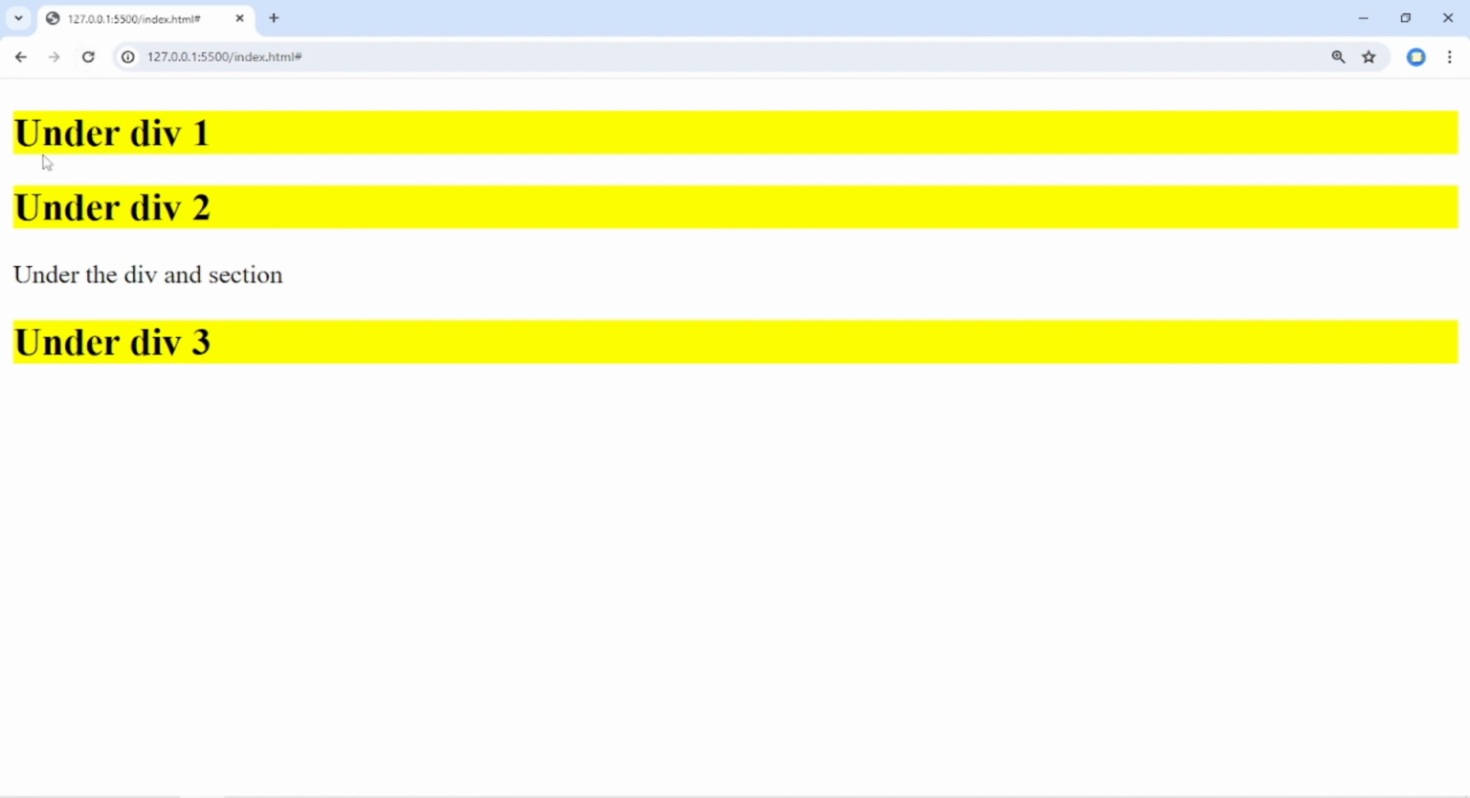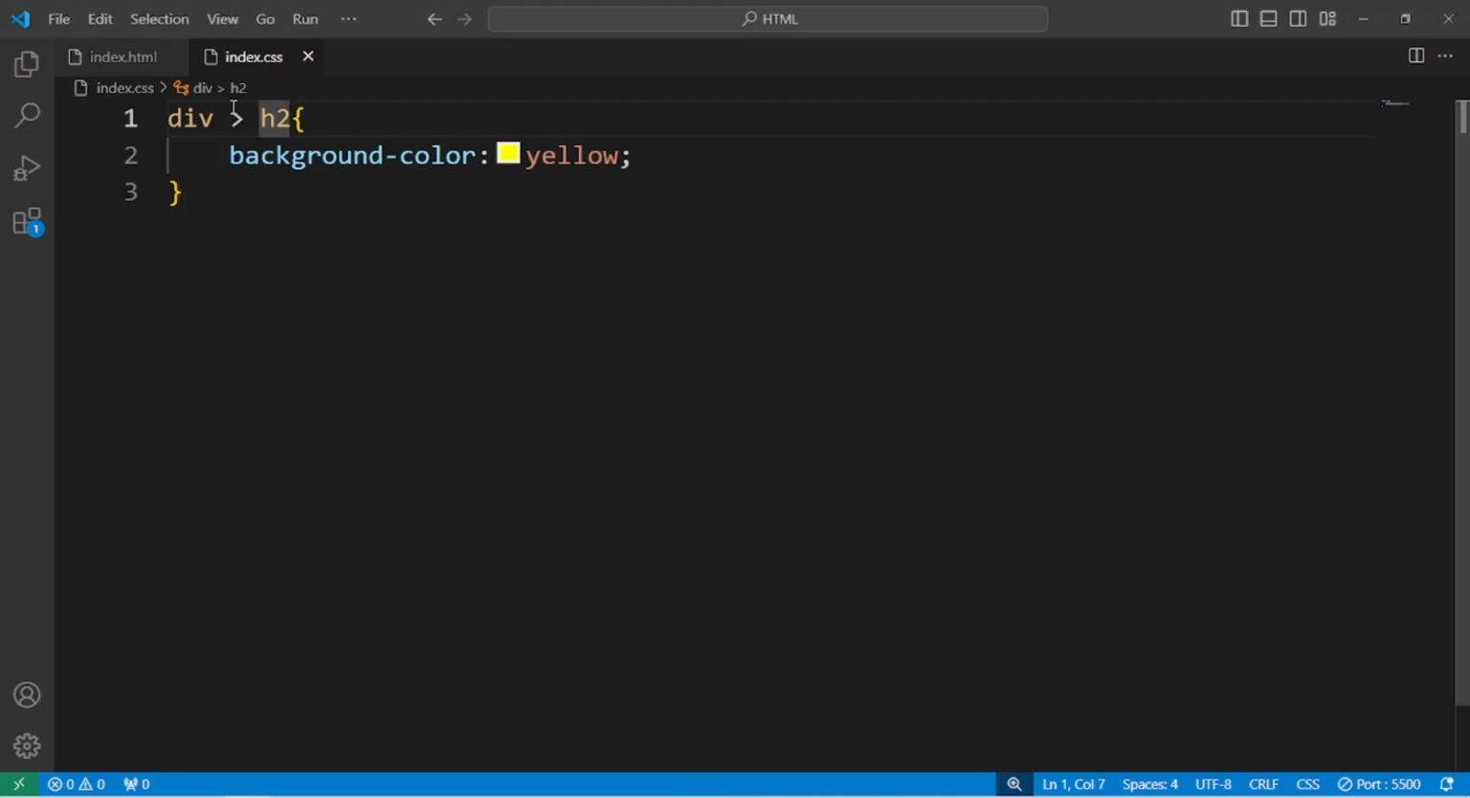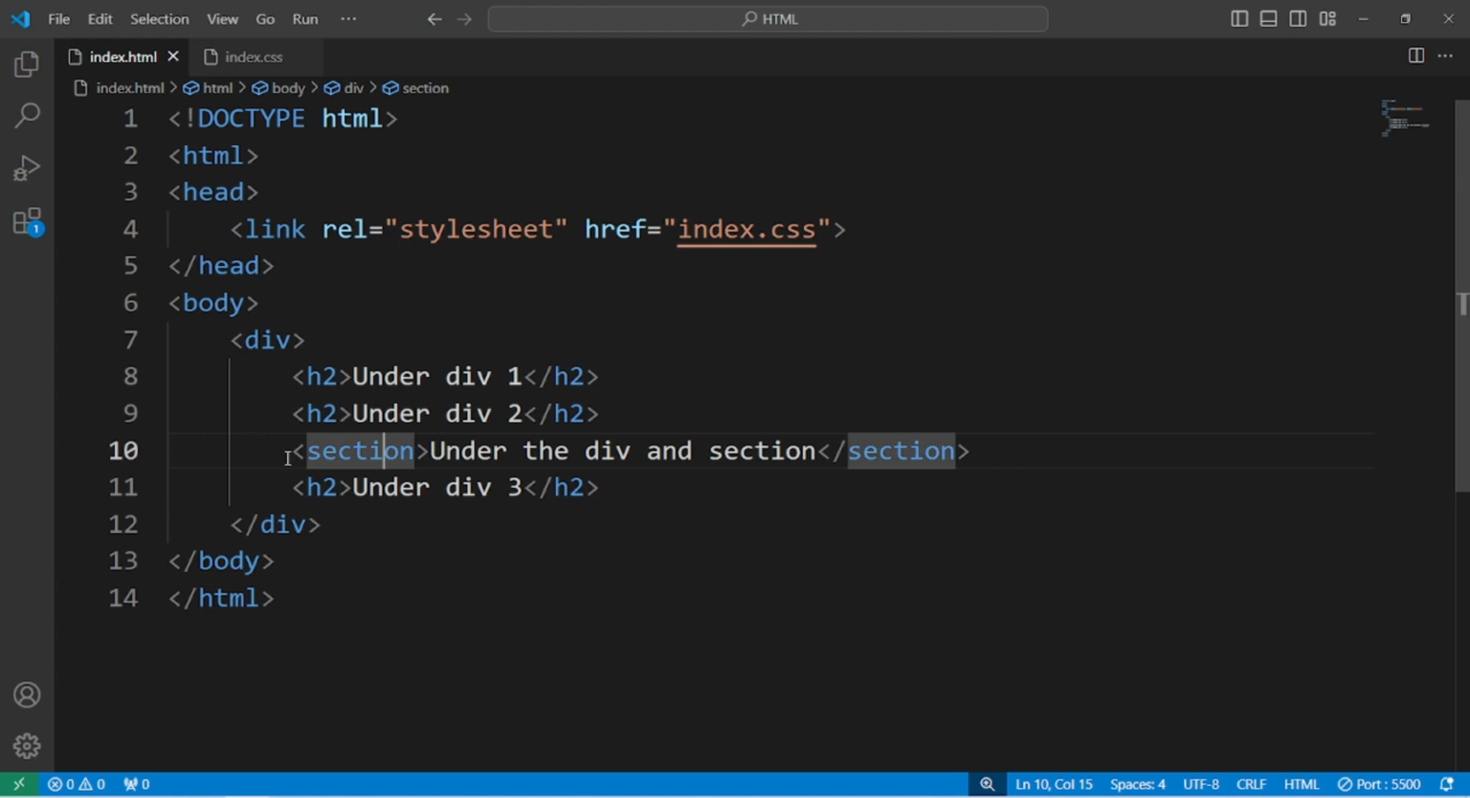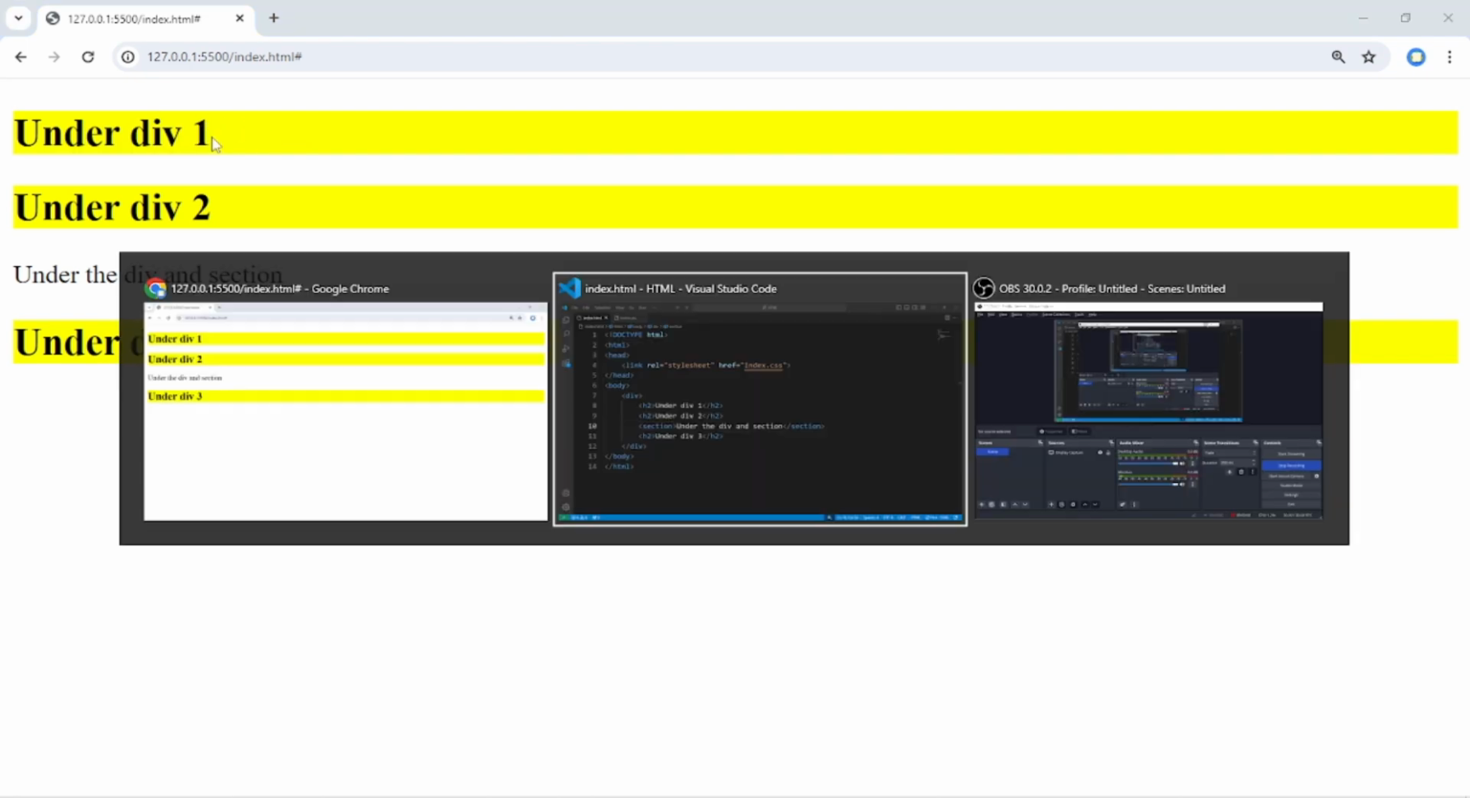So it does the same too, pretty much. So this selects any child once. So since this is not a child, since this is under the section, it doesn't work. And that's pretty much about this child selector right there.